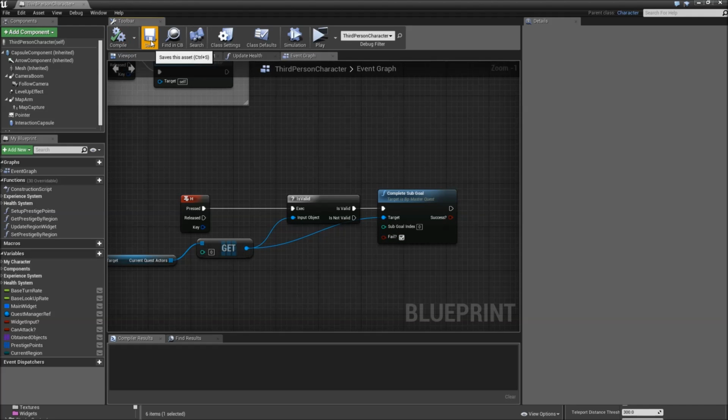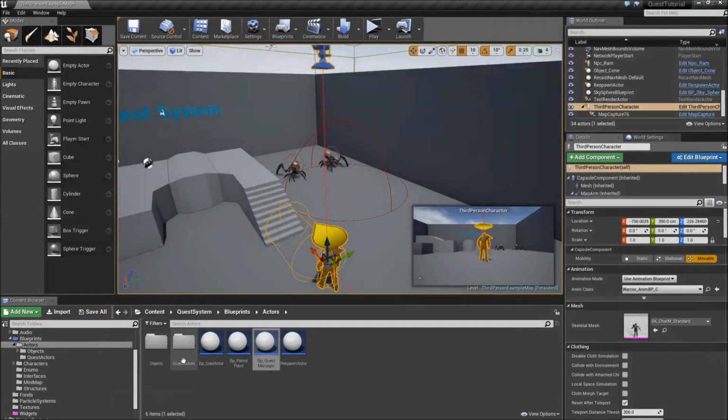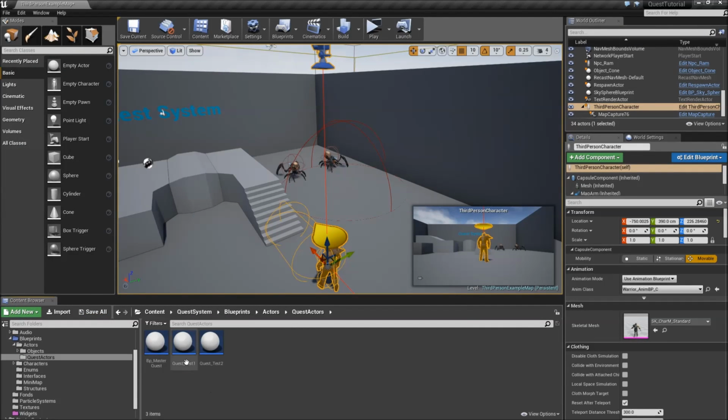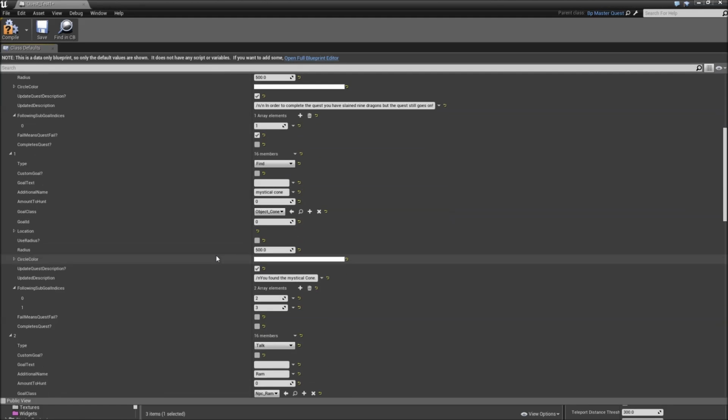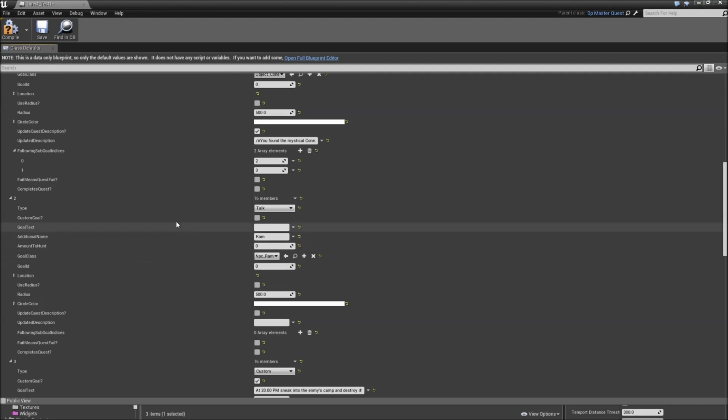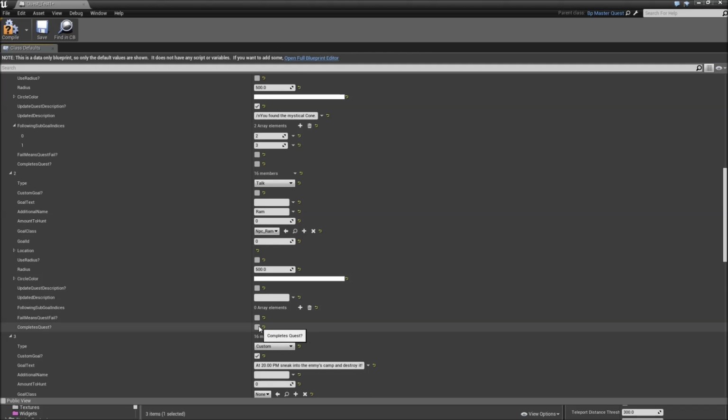Okay, now we have to set up our quests. So we'll go to the quest actors, quest test 1. For our first sub-goal, the hunt template, we will check fail means quest fail. And then we'll go to our talk template, which is at index 2. And here we want to check completes quest.